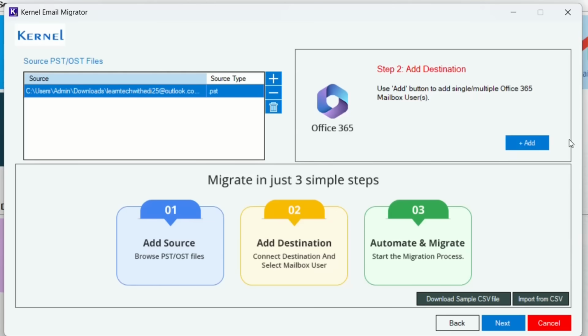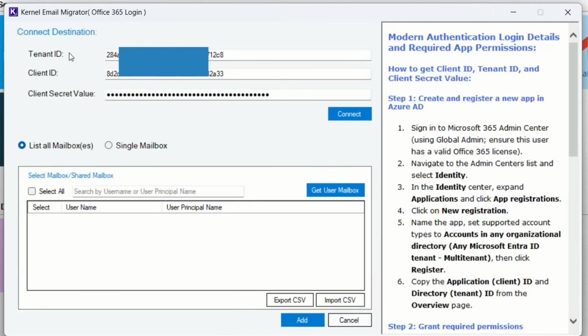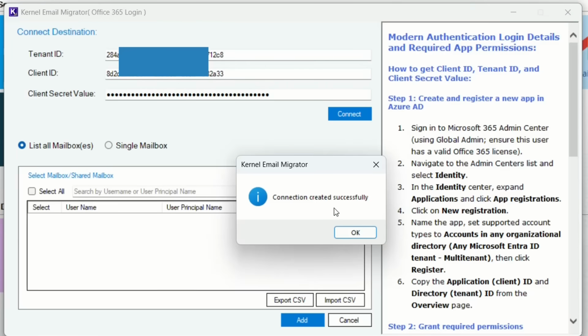Then once you're done with this, you have to define the destination. So we click on add destination. Over here you have to specify the tenant ID and the client ID, and the last one, the client secret value. Once you have defined all those, you just click on connect, and then this window will pop up: connection created successfully, if you have entered all these details correctly. If you have any issues with those, then it will show you the error where it has been. For example, the client ID was not correct or something like that.